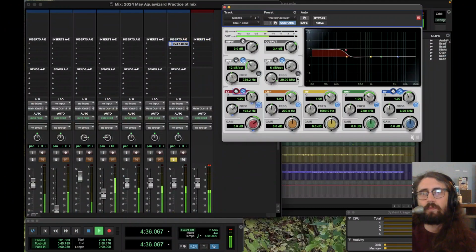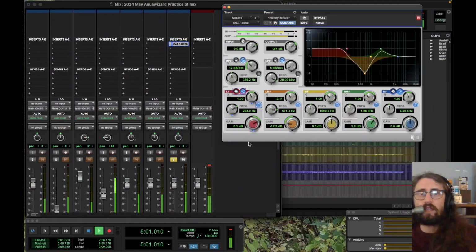Okay. Got a little more low end there. Let me kill some of this low mid. Let me tighten this up a little bit. There we go. I'll just add a little skosh of this high end here. There we go. Now we got some kicking. We can bypass this. Now sounds like a big old kick drum.